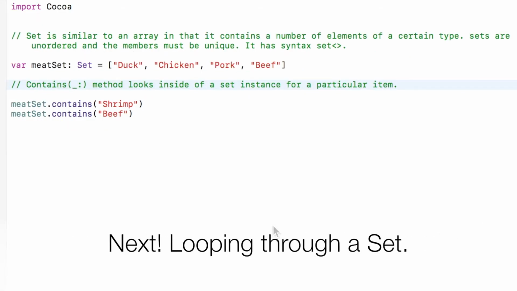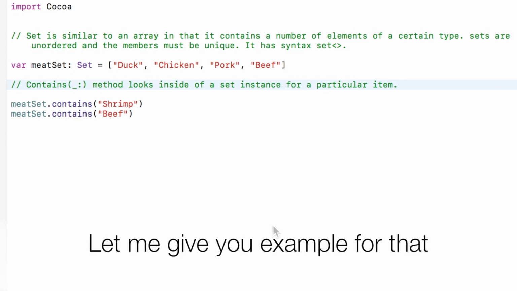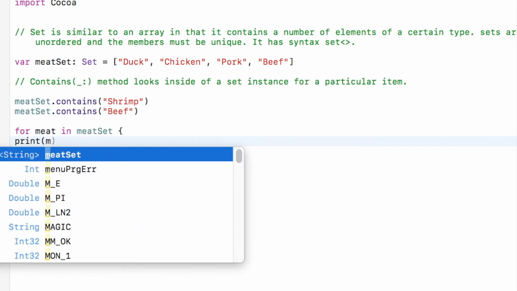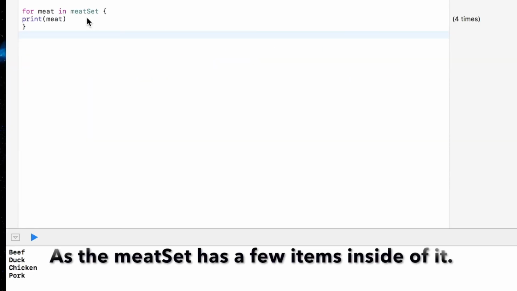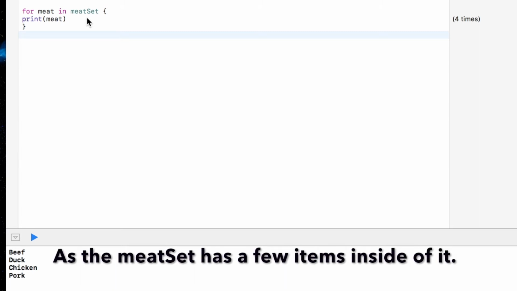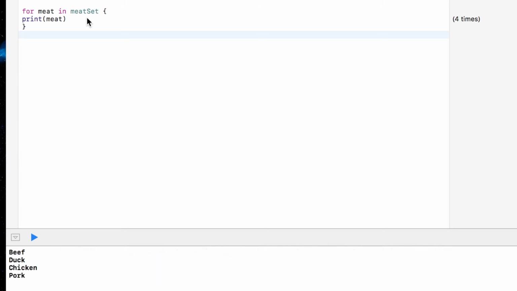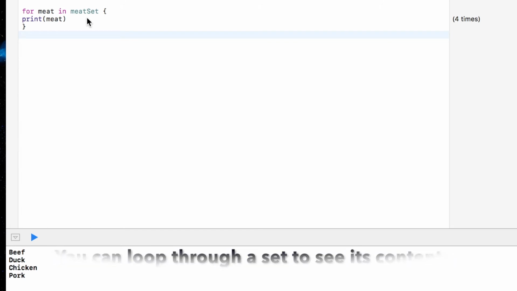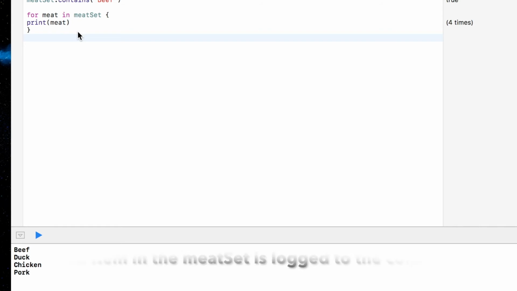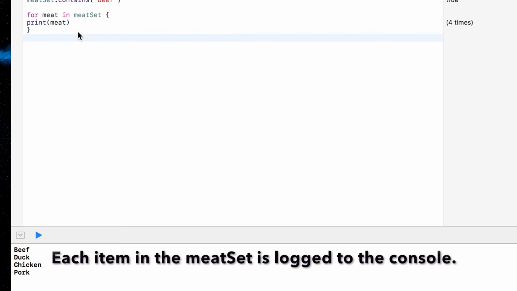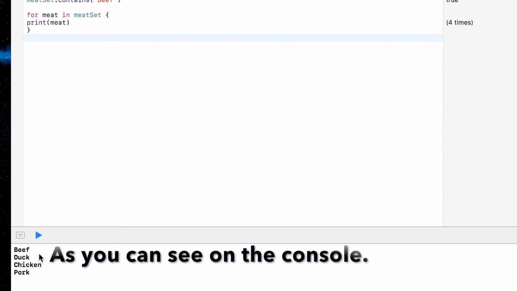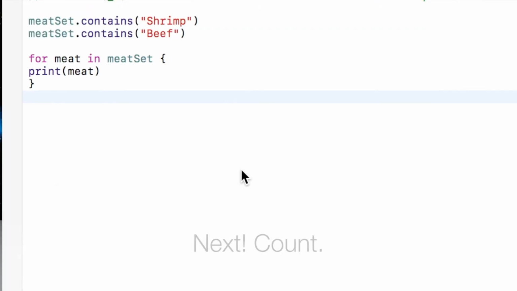Next, looping through a set. Let me give you an example for that. As the meat set has a few items inside of it, you can loop through a set to see each content. Each item in the meat set is logged to the console, as you can see on the console.